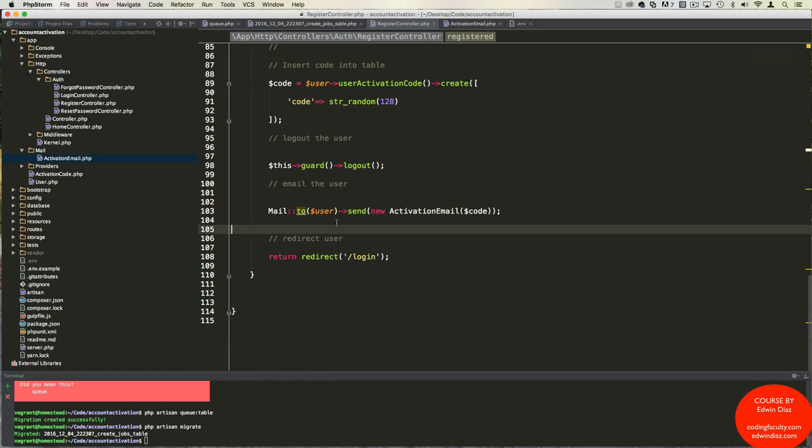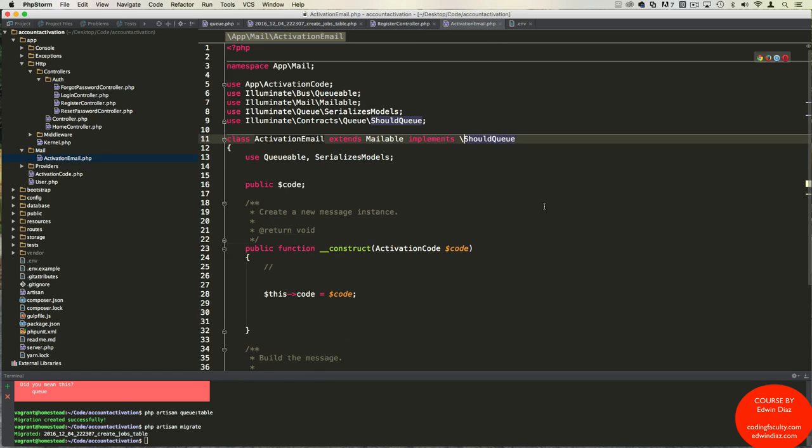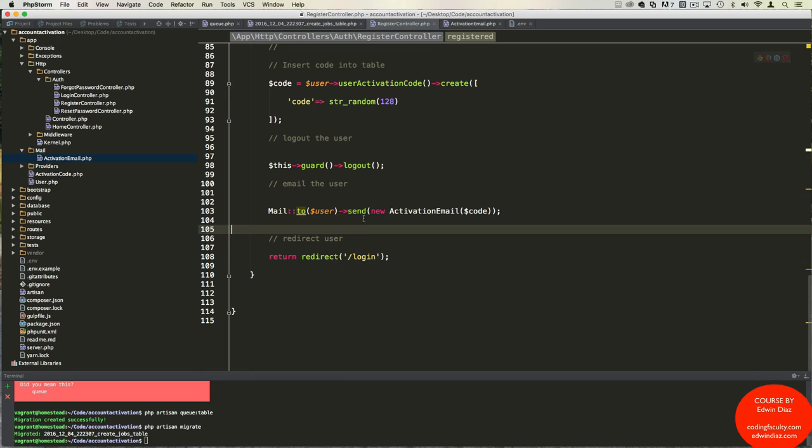Okay, so let's actually take this off, because we're not gonna implement that. We want to state it very clear what we want to do here, because if you were using this mail class somewhere else, you want to know if you queue it or not. Sometimes you might not want to queue certain emails. Sometimes you might want to. In this case, we want to queue it.